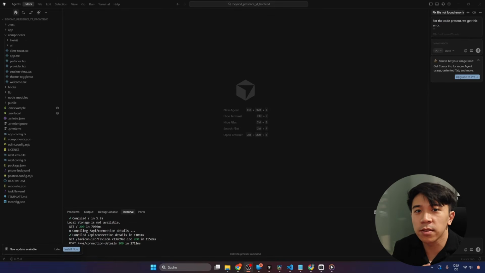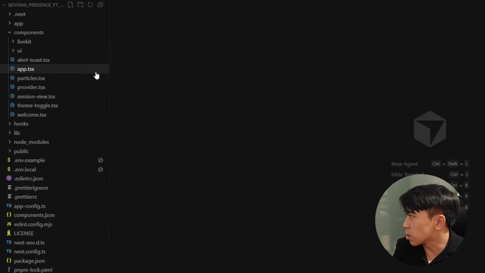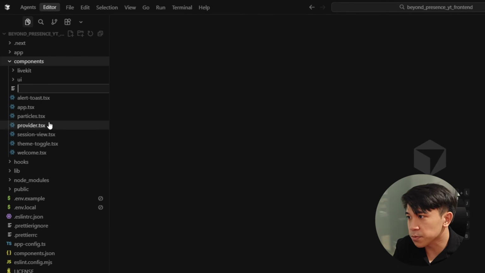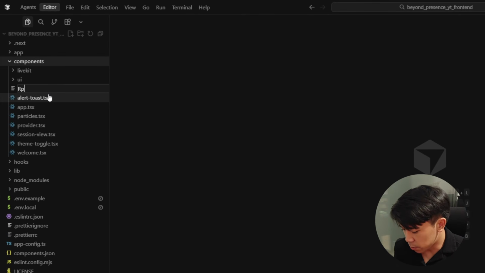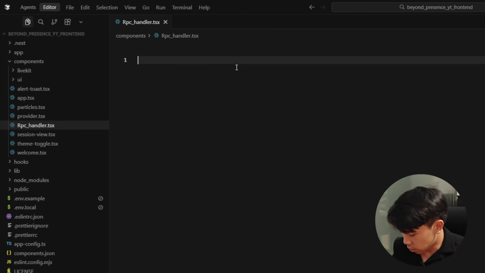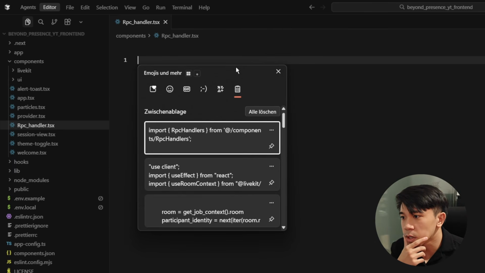So now we can add the new component to our customized UI, the RPC handler. And for this, we can go to the components folder, and then we can add a new file here, and we call this RPC handler.tsx. And here I also already prepared some code.